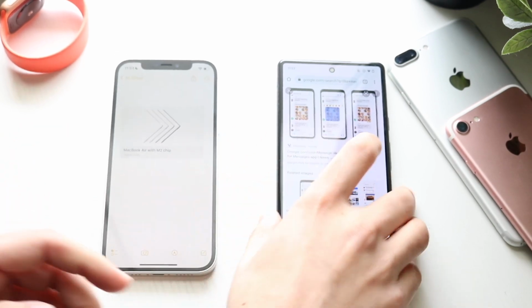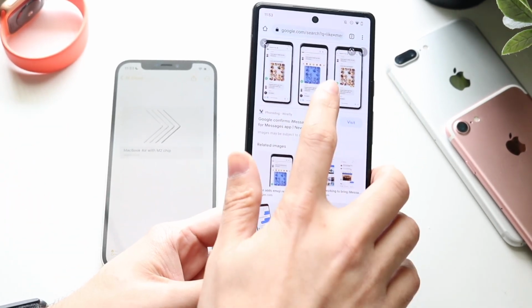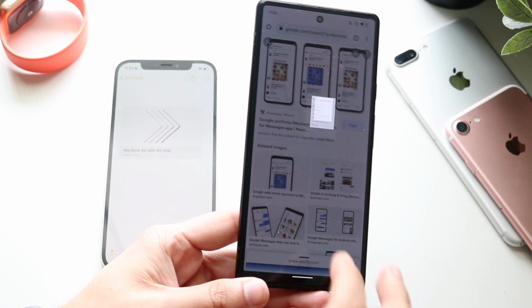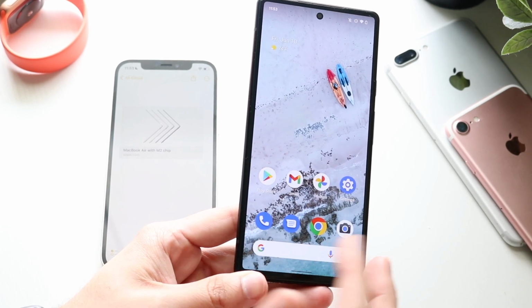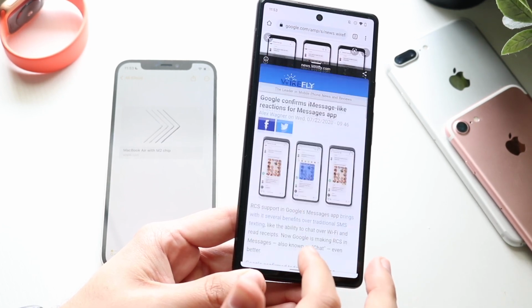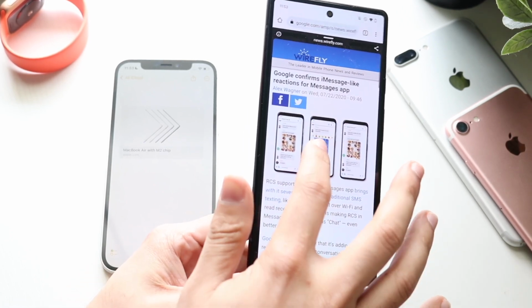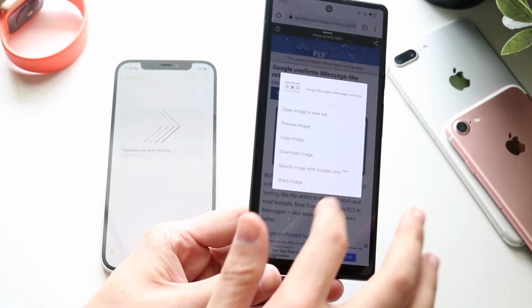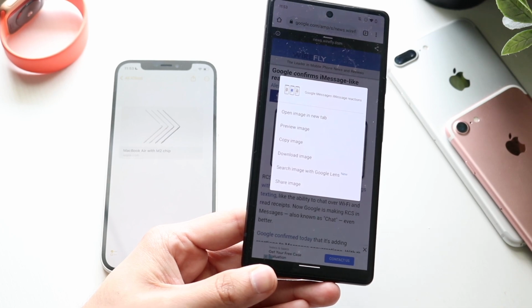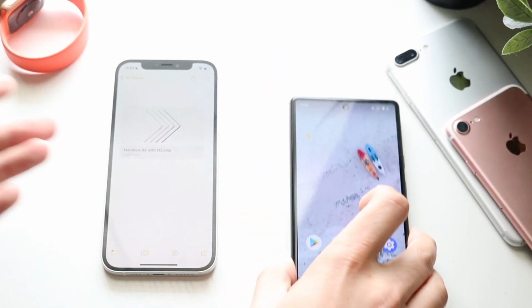On Androids, we actually don't have this, at least on stock Android. I've tried this. As you can see, it just brings up this little panel. I tried going into another type of screen. For example, if I make my way over to this little website here, I still cannot drag and drop this image. It just comes up with this thing. I can copy the image, but there's no native drag and drop. So that was one thing I saw.